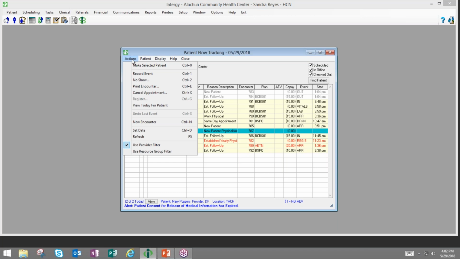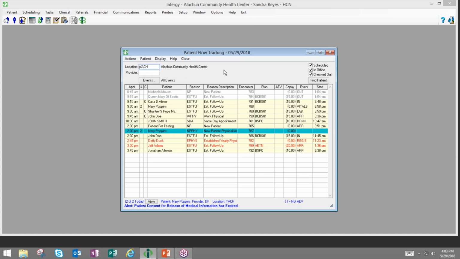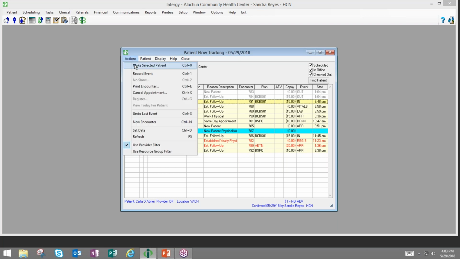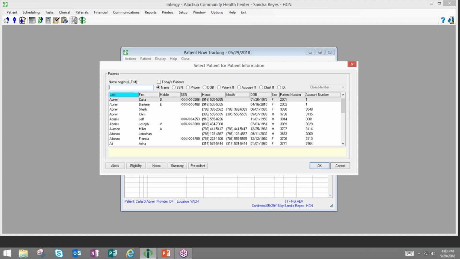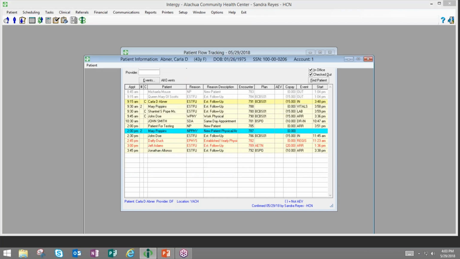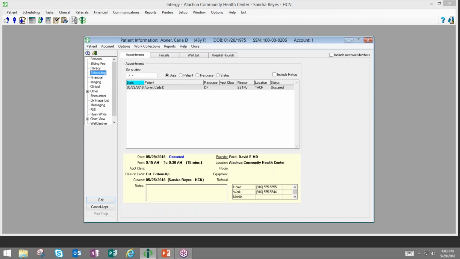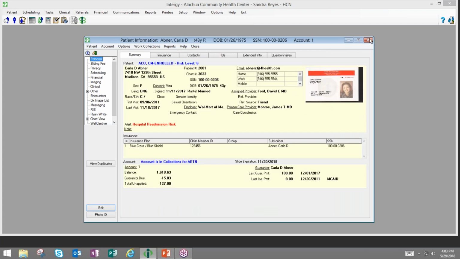The actions menu has make selected patient. So instead of going and researching for that patient, you highlight the patient, you make them selected, and when you click on the blue man, that patient is the first patient to display. So it saves you 1 or 2 clicks.